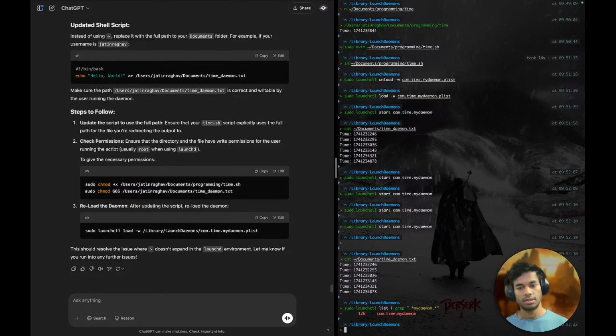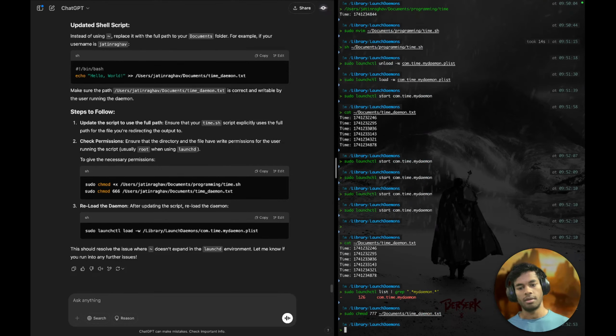126. Why am I getting 126 error? I changed the permission to this. Right, 666. Sudo chmod 777. And documents, time daemon. Yep. Sudo chmod 777. Change the permission of the time sh file.